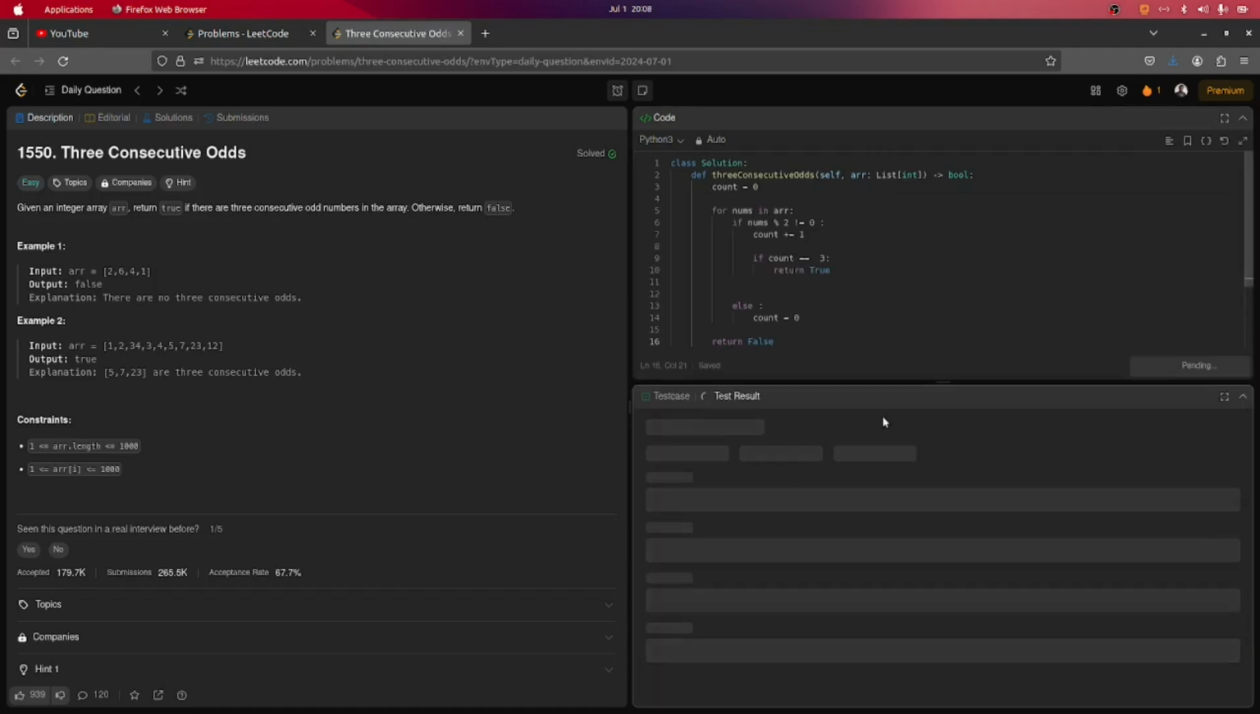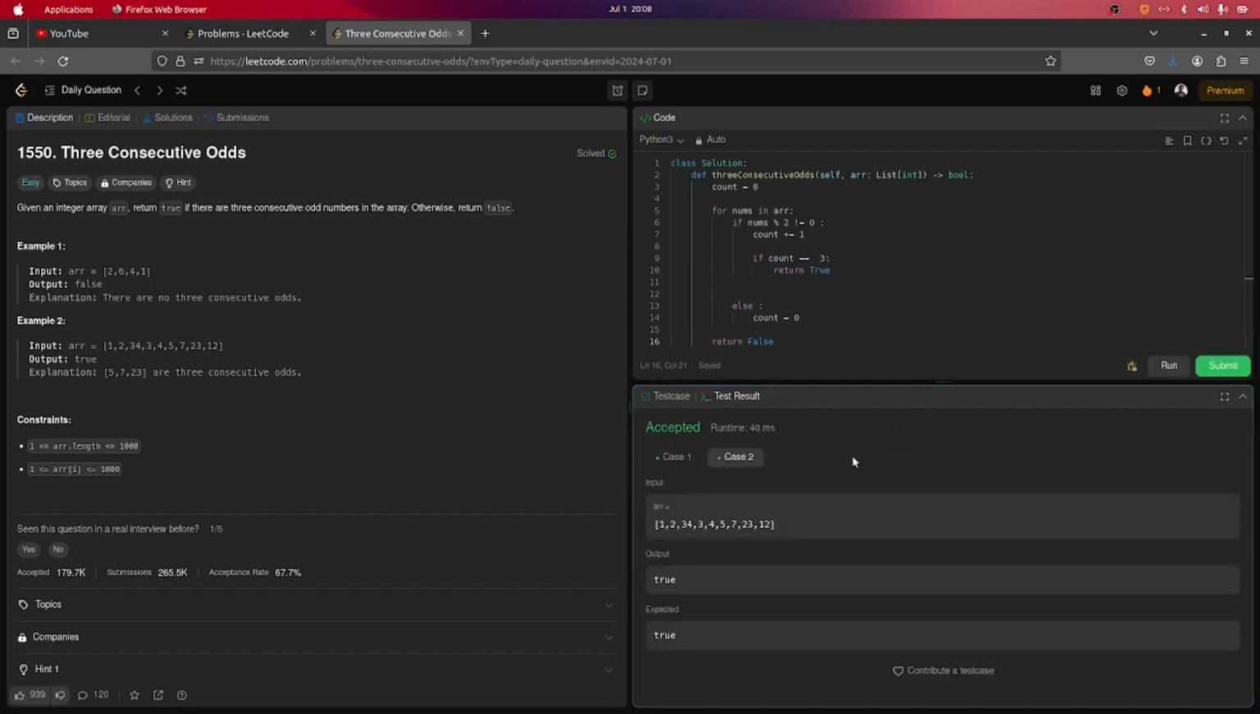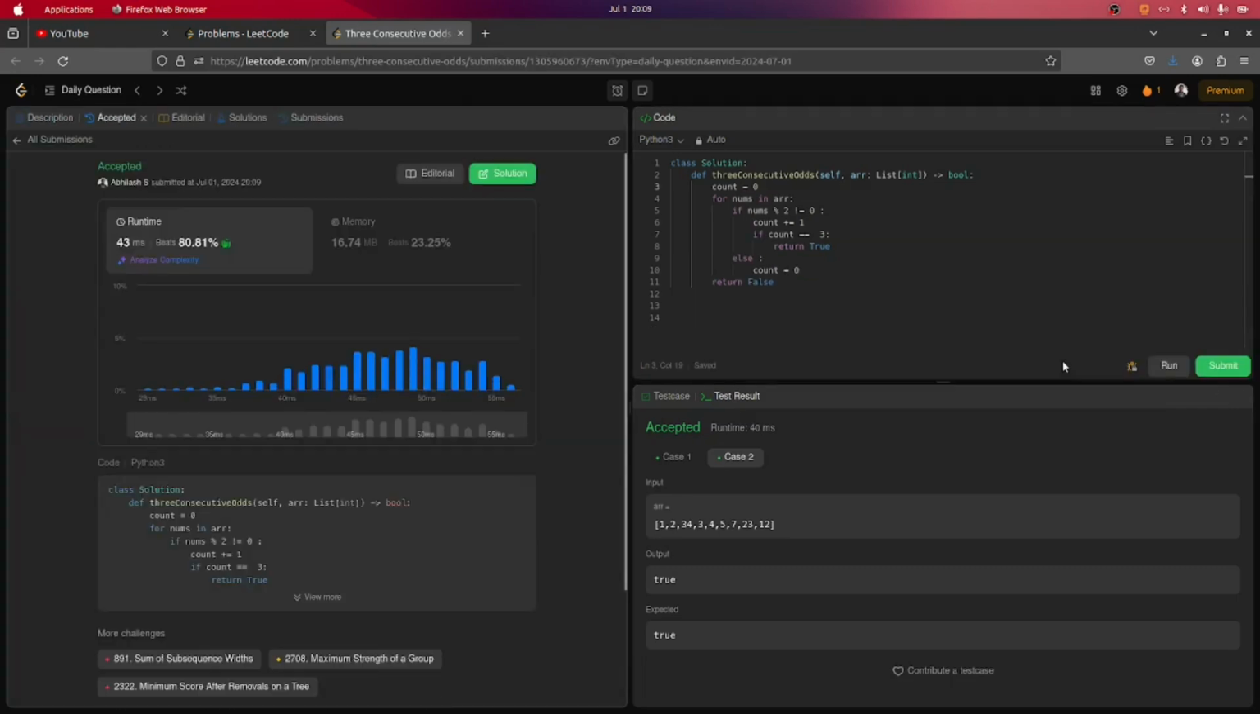So let's run this and see if the solution works and all the test cases are accepted. The given two cases are both accepted. Now let's run and submit and see if the solution works fine for all the cases. And it beats 80% of the solutions. So I think this is one of the best solutions.